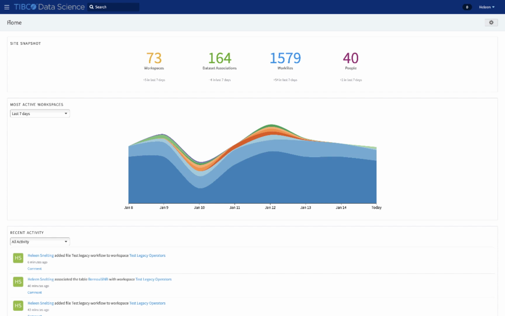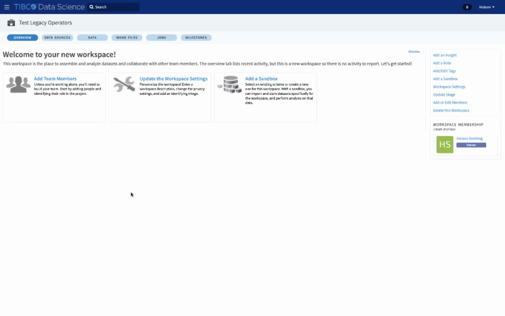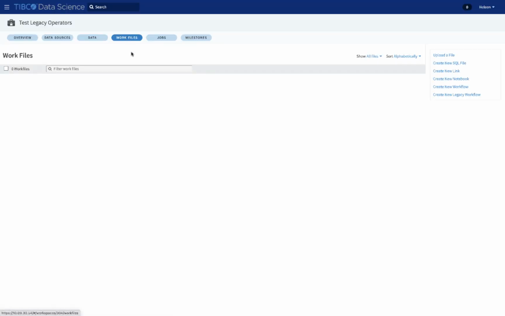So I'm going to access my workspace. I can do that through the workspaces menu, but I was just in it, so I'm just going to click on my test legacy workspace. And I'm just going to look at all the different menus here. I want to go to work files, which is always where we create workflows.